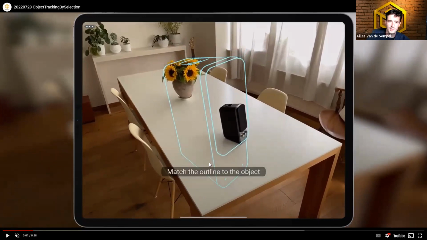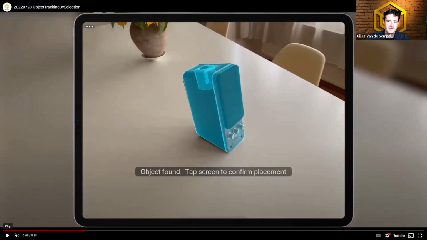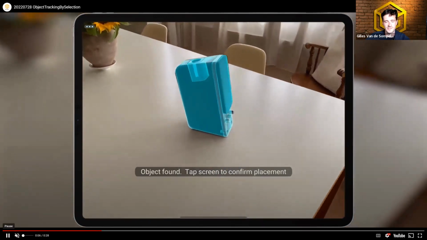So when the end user opens this scenario, they will get an invitation to match the outline to the object. So the line that you see here is actually the init pose that we defined earlier. And you can see as soon as the WorkLink app recognizes the object and it's close enough to that line model that was defined, it tells the end user that the object is found with a confirmation and the invitation to tap the screen to confirm the placement.